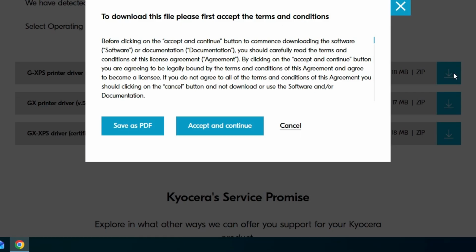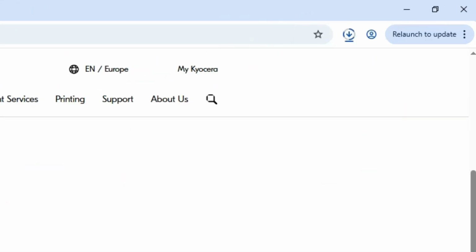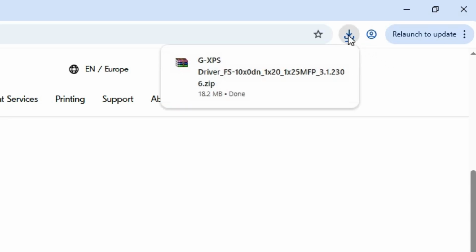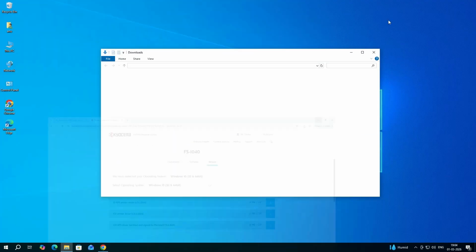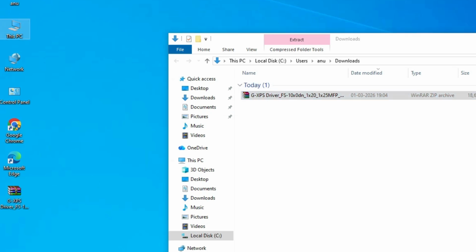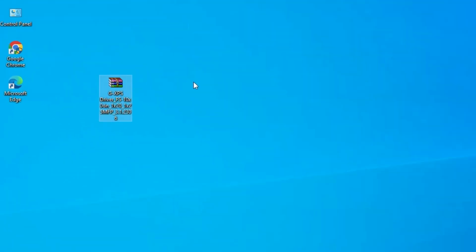Click on this Download button and it asks to accept and continue. Click on Accept and continue and the download starts on our PC or laptop. Wait for a few seconds to complete this download process. It takes a few seconds depending on the speed of our internet, so be patient. After that, here we find our download is completed. Go to Downloads, click on Show in folder, minimize it and drag this setup file to the desktop. Close it. Here we find our setup file, the printer driver file.